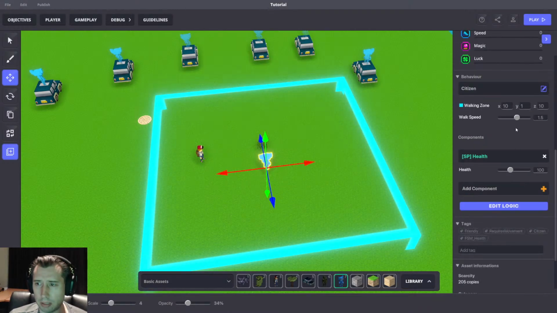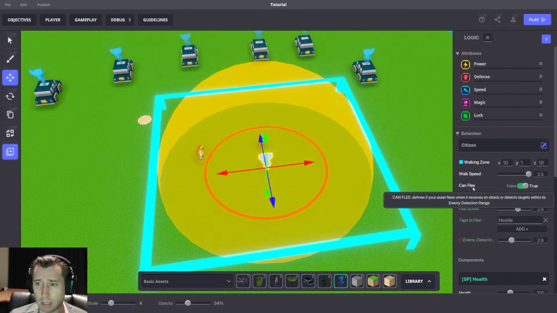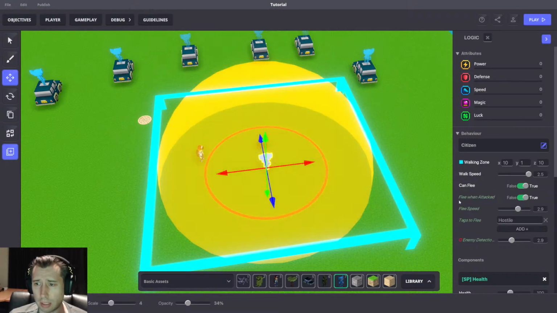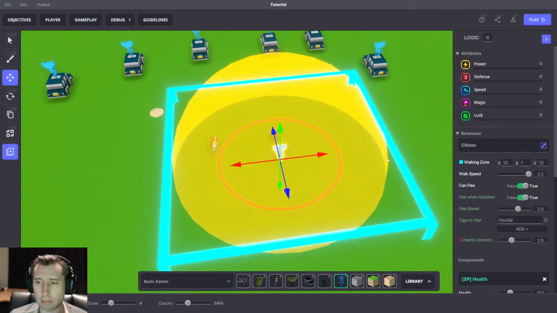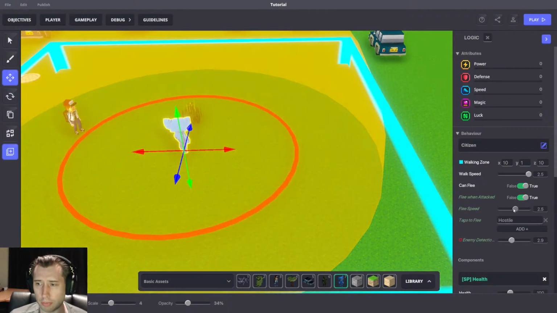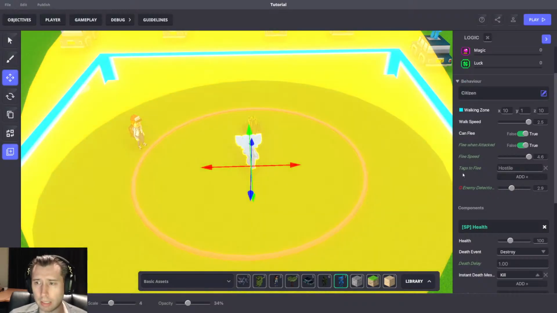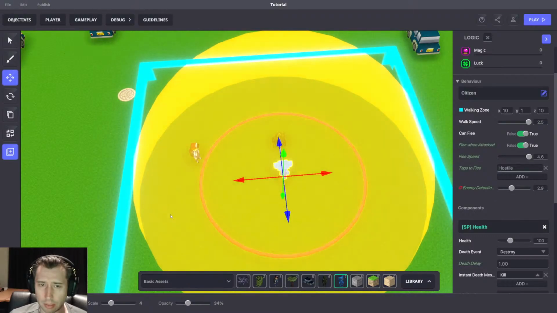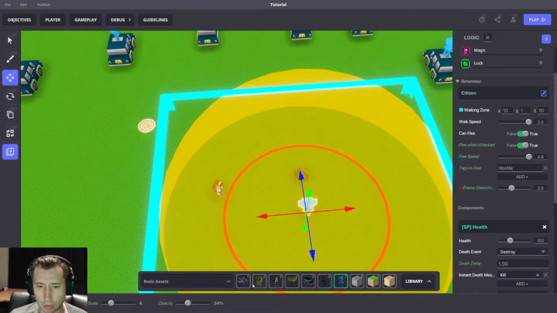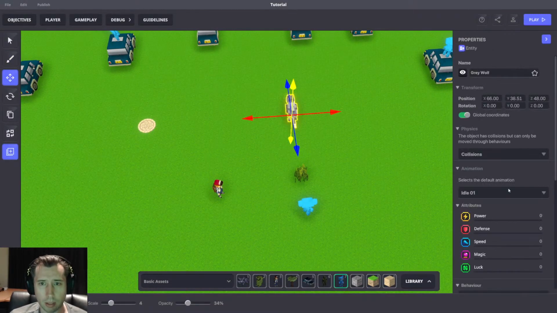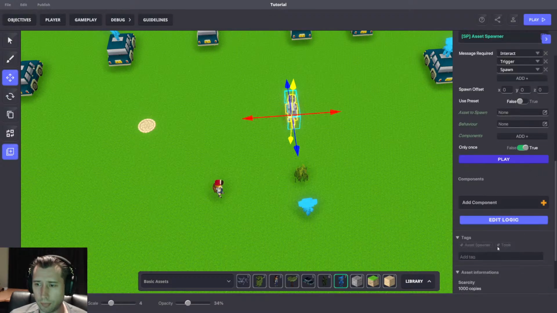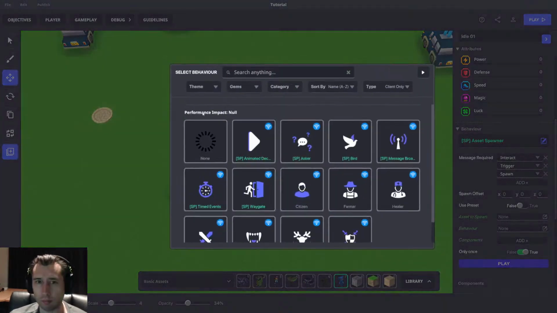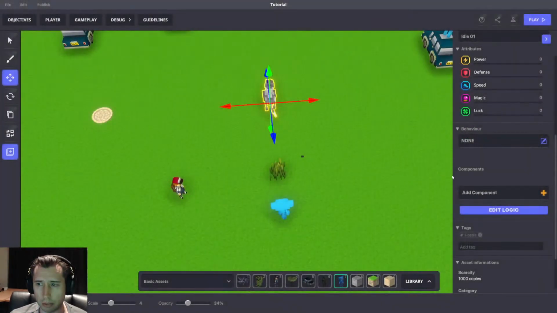You also have walk speed, so it can walk faster. You can flee from targets, and it can also flee when attacked. And there's also run speed when it does decide to run away. And it will run away if it detects a tag called hostile. And this red circle here is where it will detect the hostile tag before it decides to run away. So if we put a wolf down, the wolf comes with no tag, but we can go ahead and put hostile. And it shouldn't be an asset spawner. We'll get rid of that.